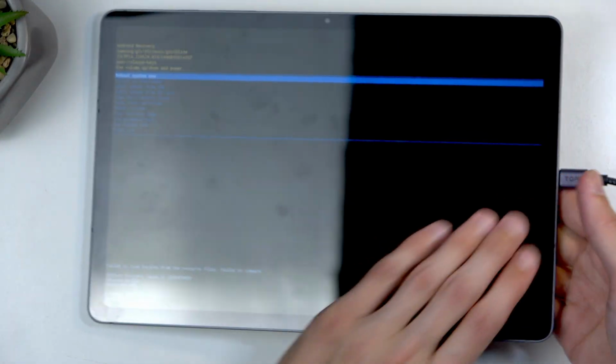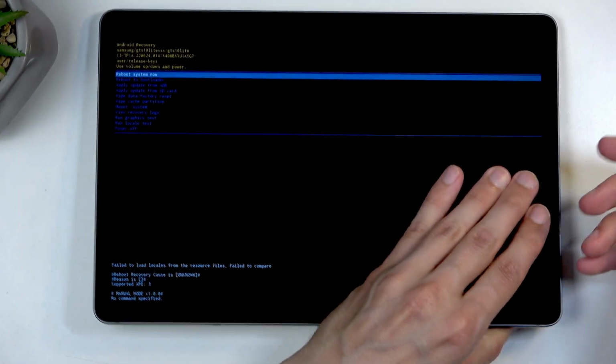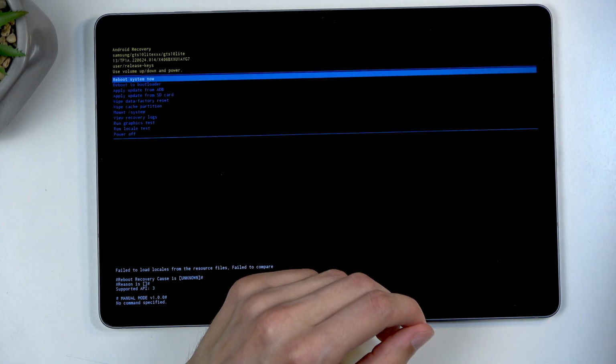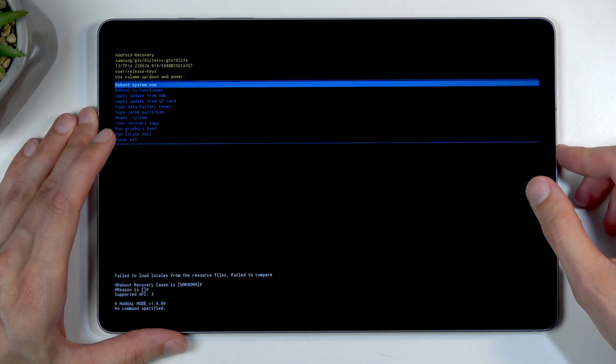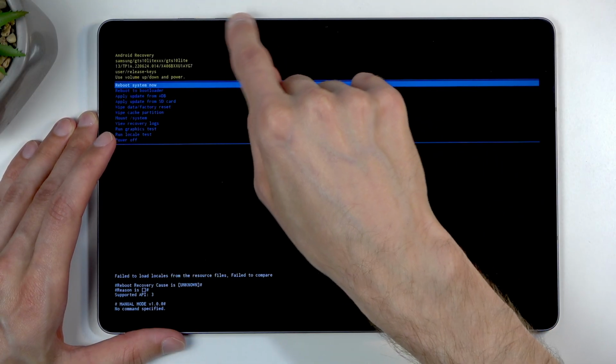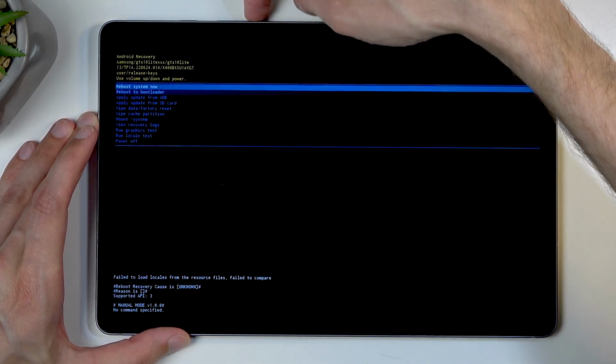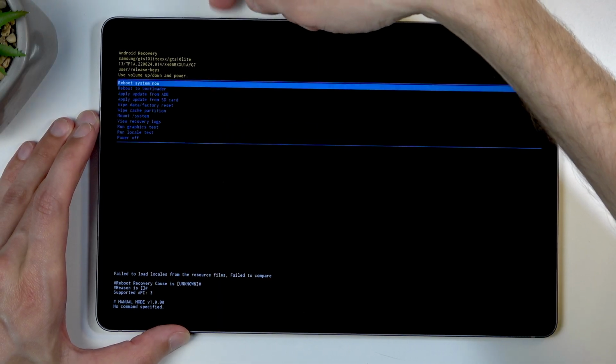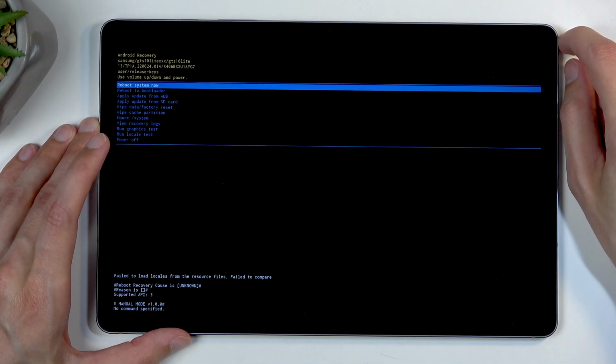And there we go. It takes us to the recovery mode, and here we can get rid of the cable. It was only needed to actually enter this mode. Now in this mode you will need to use volume buttons to navigate up or down. And power button is used to confirm whatever is selected.